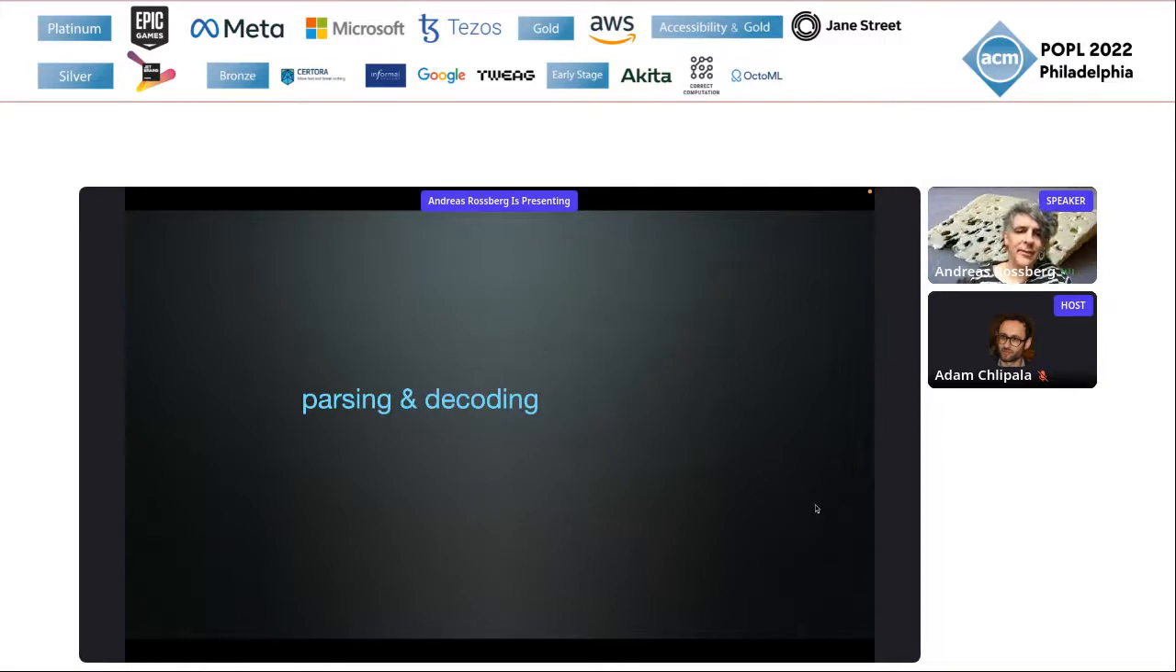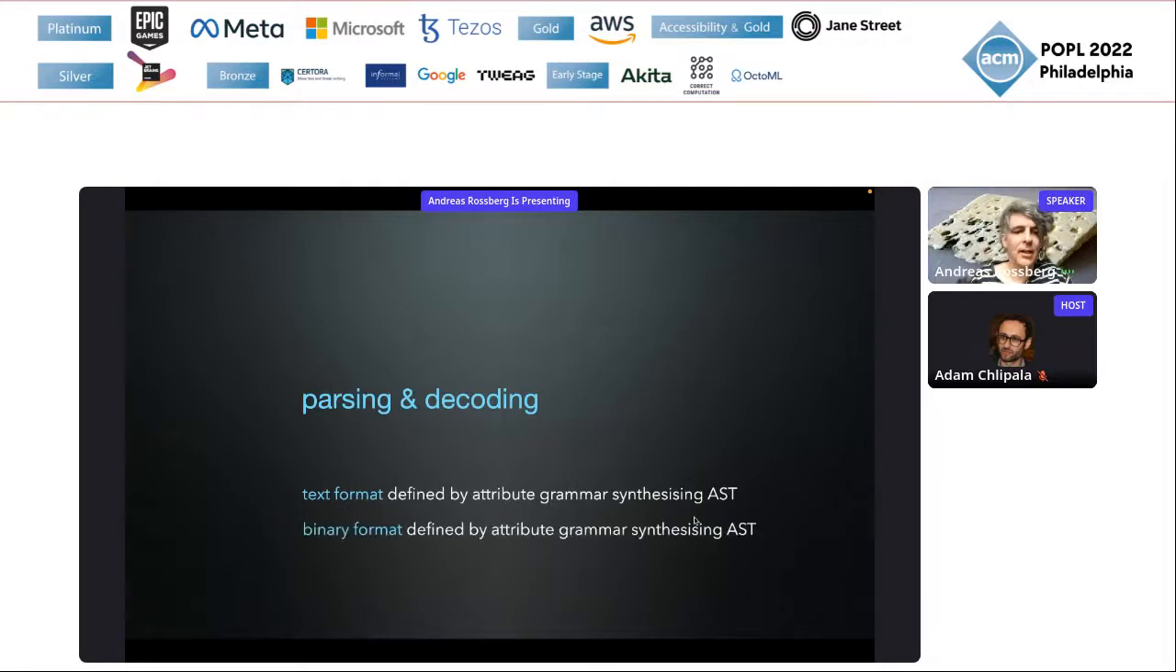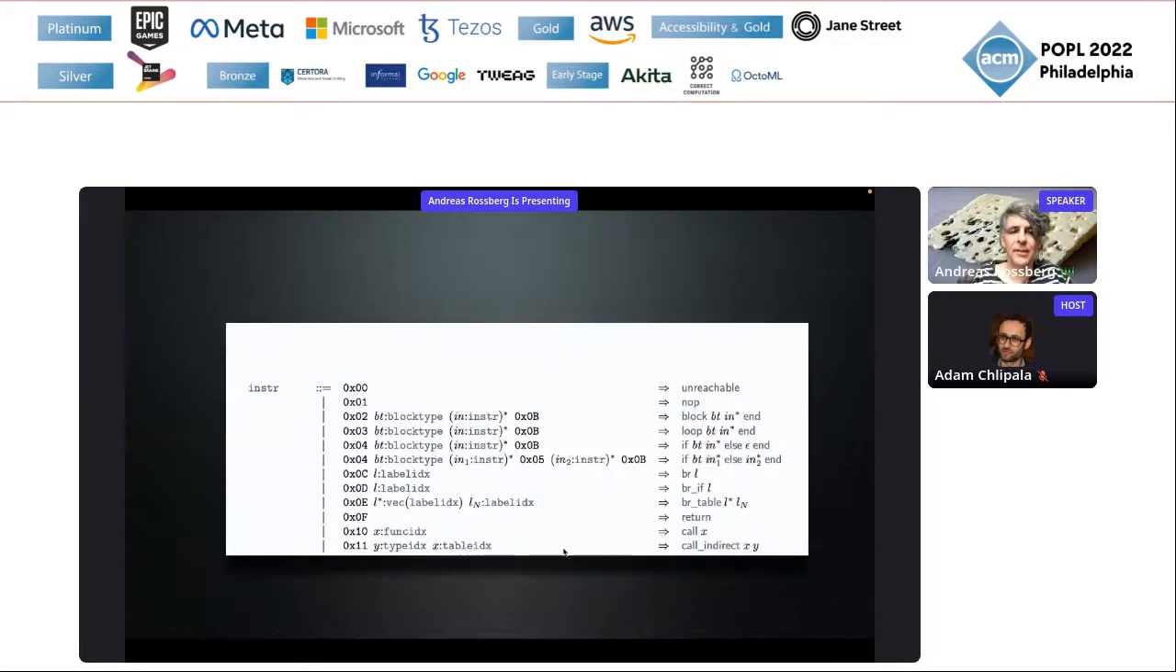Yeah, and kind of the final piece, just one slide here, is parsing and decoding is something we also actually formalize in the spec. And we do so by using an attribute grammar. So the text format is defined by just some grammar with attributes that synthesize the actual AST. And exactly the same for the binary format, because the binary format is just defined by a grammar as well. It's just completely regular grammar, except that your tokens are bytes, right, instead of some textual tokens. But other than that, it works exactly the same way. And here's, for example, the excerpt from the grammar for instructions, where the first byte is kind of the instruction bytecode, and then you have some immediate sometimes. And here's the attribute that gets synthesized, so a term in the abstract syntax.